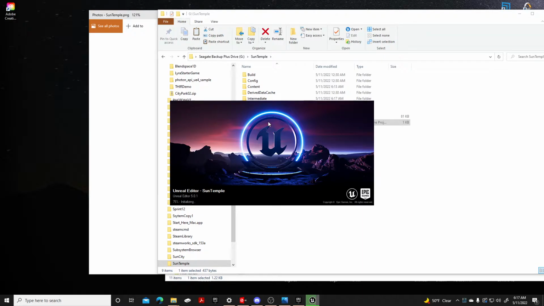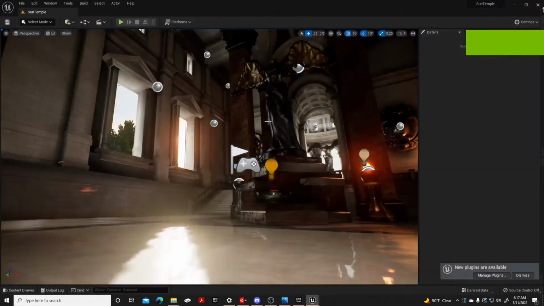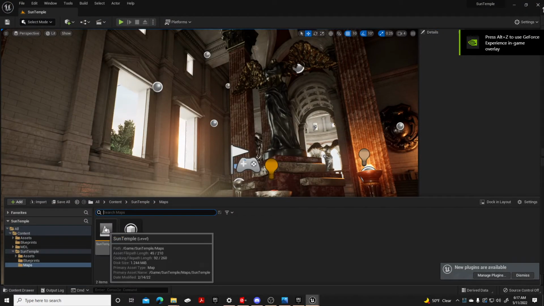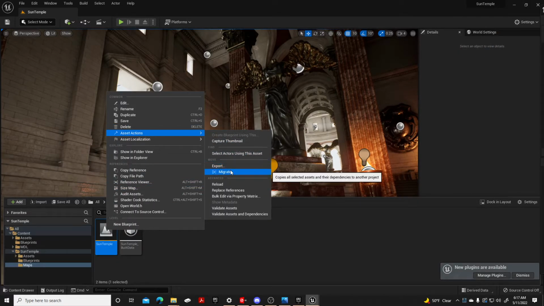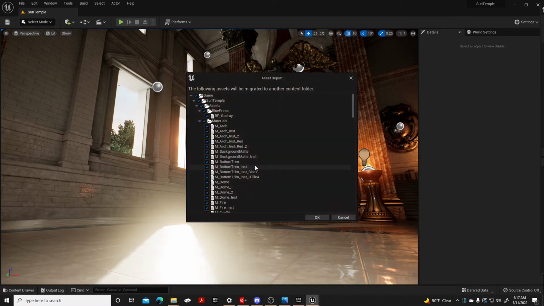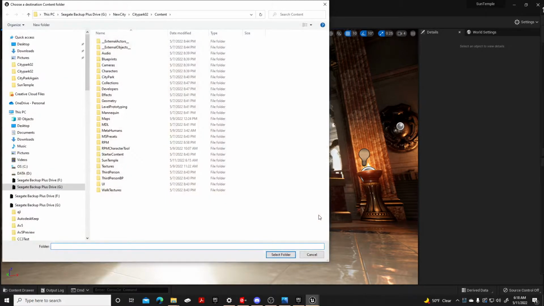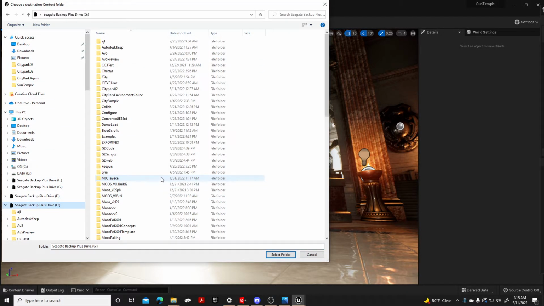Probably good to see this kind of thing happens because it could happen to you. Again, we can't progress until we've successfully migrated. I'm going to go here again and say Asset Actions, Migrate. All right. Oh, I put it in the wrong one. I did. Okay. So that's what happened. I picked another project other than the one we're working on right now.